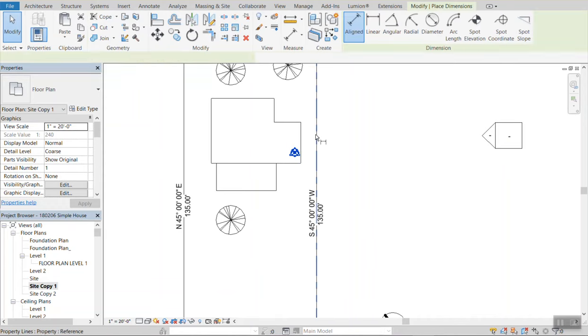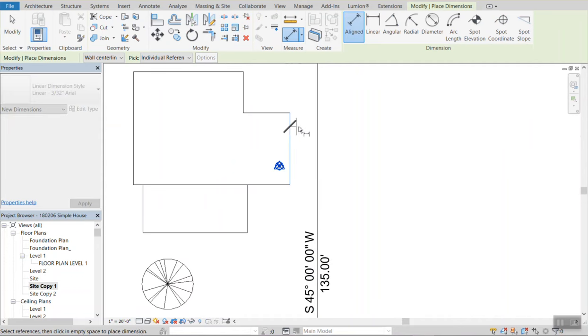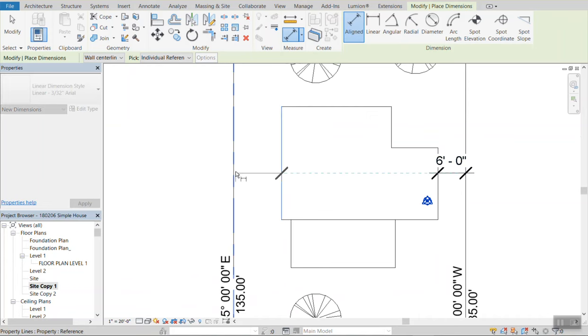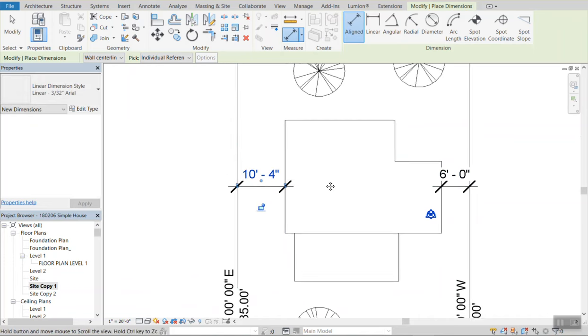So DI is the shortcut for dimension. And then just go ahead and dimension every direction from your property.